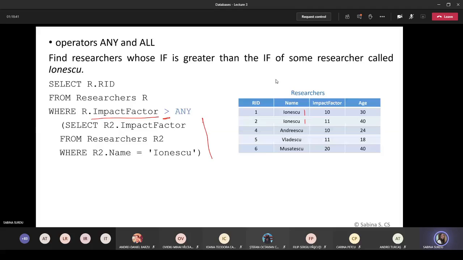So from researchers R, where impact factor is greater than any of, and then we have a subquery that computes this set here, from researchers R2, where R2.name equals Ionescu, we select the impact factor, that is 10 and 11. Then in the query one level above, the top level query, we iterate over all the rows in researchers and simply evaluate this condition. We check and see whether the impact factor of the current row is greater than at least one of the values in the computed set of impact factors, which translates to greater than the minimum value.